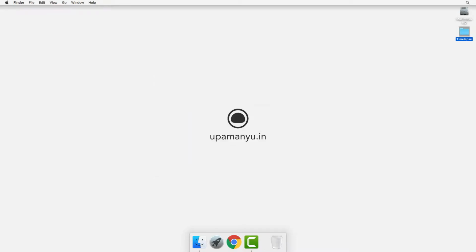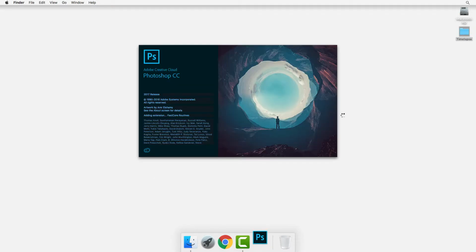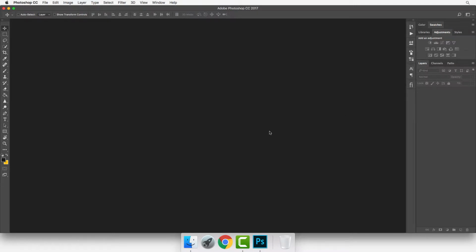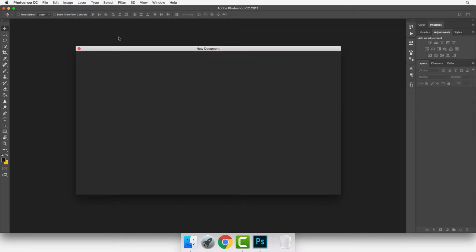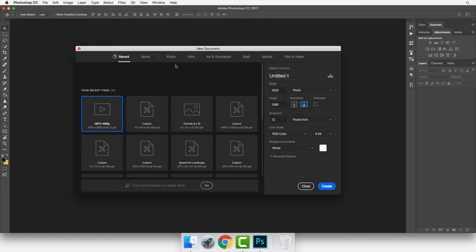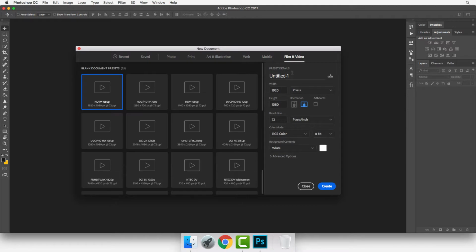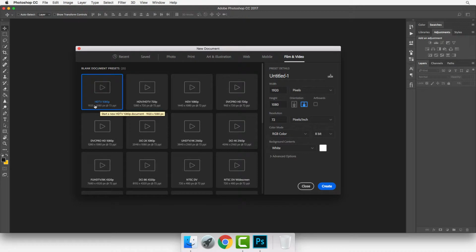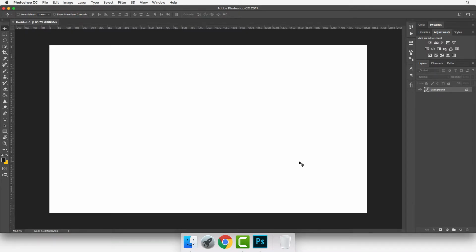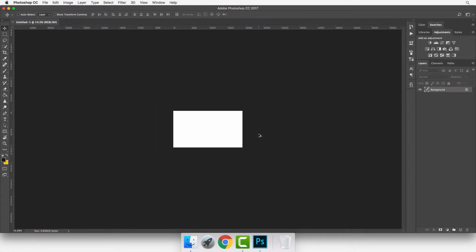Now once I've got the frame rate, I'll go ahead and launch Photoshop. In the 2017 version of Creative Cloud Photoshop, if I click on File, New to create a new document, you'll see there are some presets for photo, print, art and illustration. Along with all the other things, we also have a film and video section which contains an assorted list of all the resolutions and settings for video. I'll select the HDTV 1080p, which will create a 1920 by 1080 pixels document. I'll go ahead and create the document, and as you can see, it has created a 1080p document. I'll just zoom out on this document, not much.